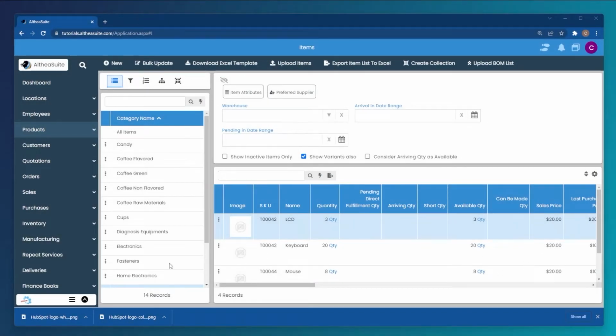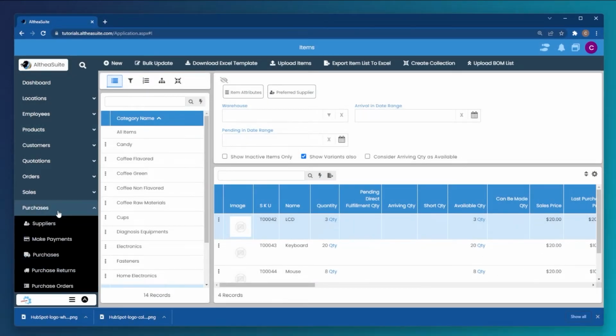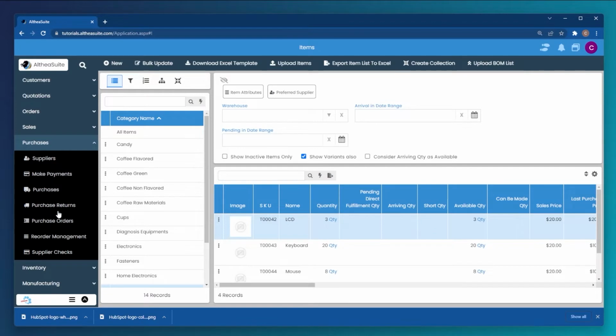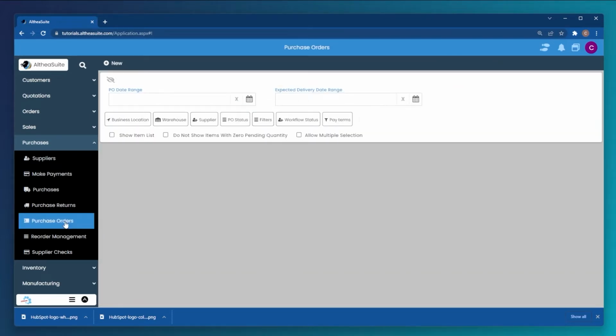Now I'm going to switch from products over to purchases. In this module, you can create purchase orders, you can also manage your suppliers, and take a look at our reorder management as well. So I'm going to start off with creating a new purchase order.